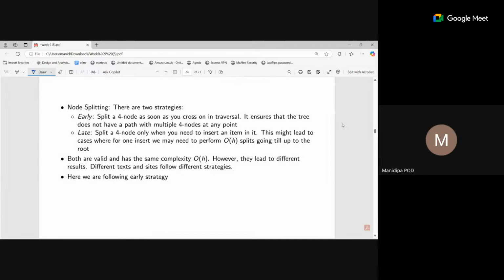But in this case, for one insert, you might need to perform multiple splits. In the worst case scenario, the number of splits can be of order h, that means whatever the height is, so the entire path contains only 4 nodes. This can also happen if you don't follow early split. Both are valid, but we are going to be following the early split strategy. So whenever we see a 4 node, whether we need to insert something in it or not, we will split it immediately.